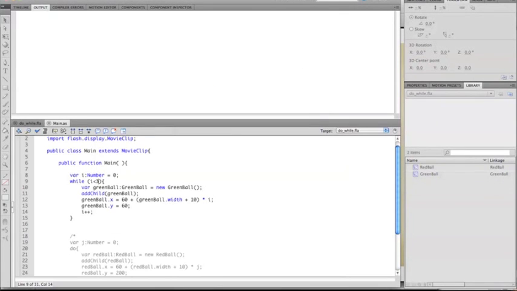So it's saying that while i is less than 3, and i is starting out at 0, for i is 0, this condition is true. It adds 1, then i is 1. It checks, and yes, i is still less than 3, so it puts another one on the stage and adds 1 to i, and then does it again for i equals 2, and then once i equals 3, it stops.